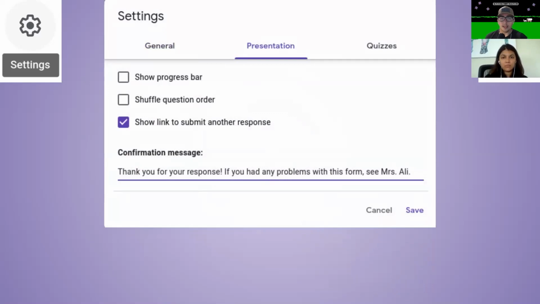And then looking at the presentation, so what they see when they are on it. So you can show a progress bar. Sometimes we've taken forms online where at the bottom it'll show 10% through 20%, 50%. So you can have that. It lets them know how far along they are in their quiz.